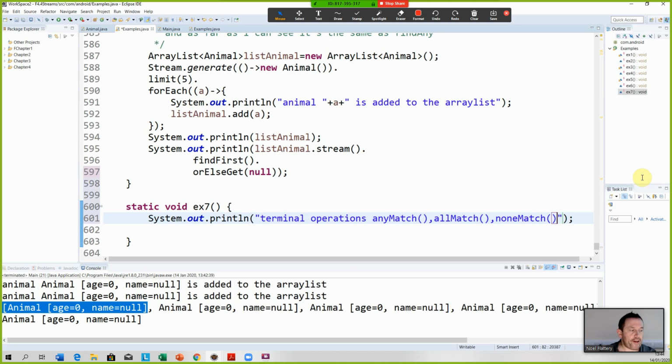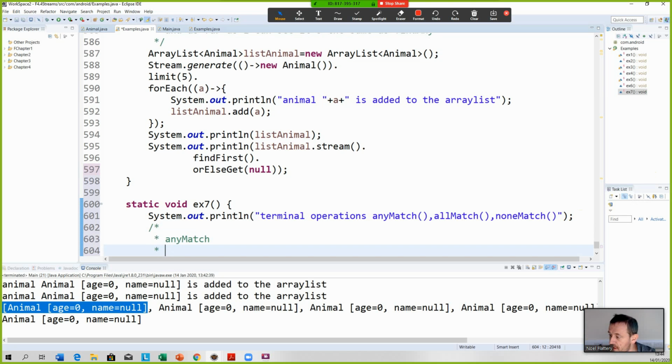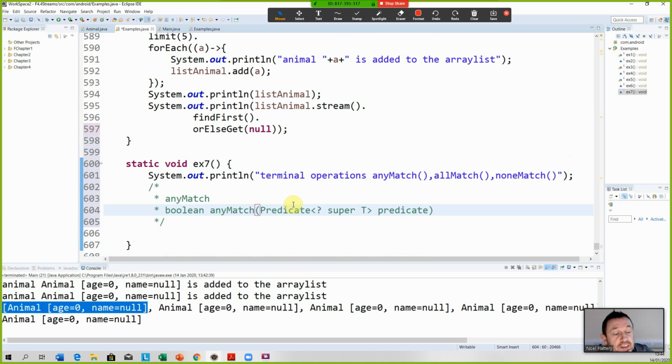Okay, so here are the method signatures of each one of them. The first one is anyMatch. anyMatch returns a boolean and takes a predicate.